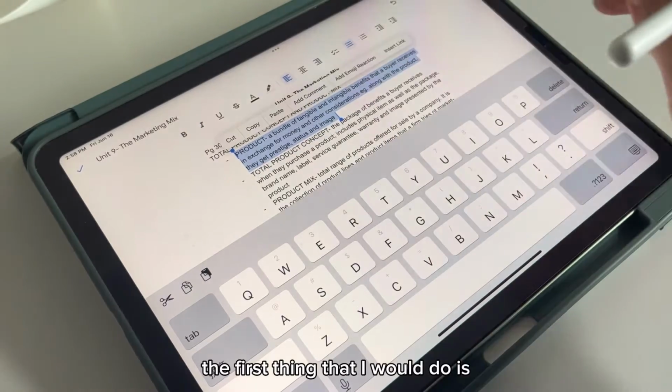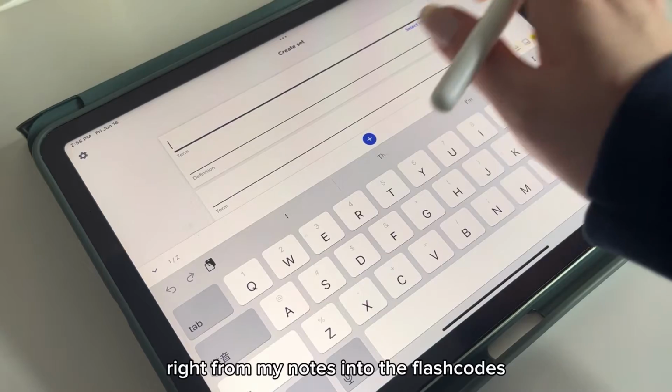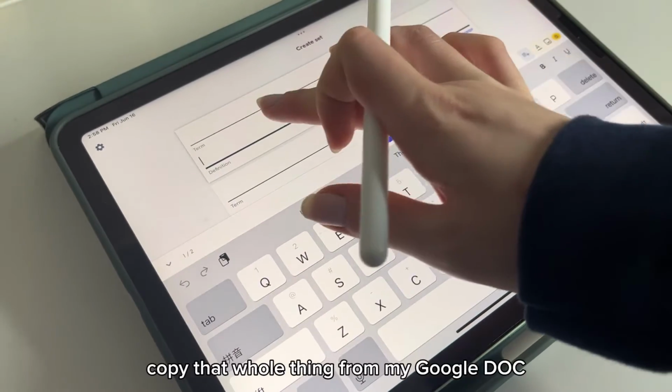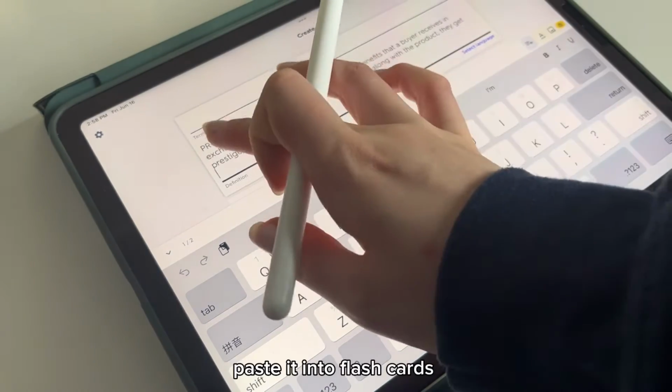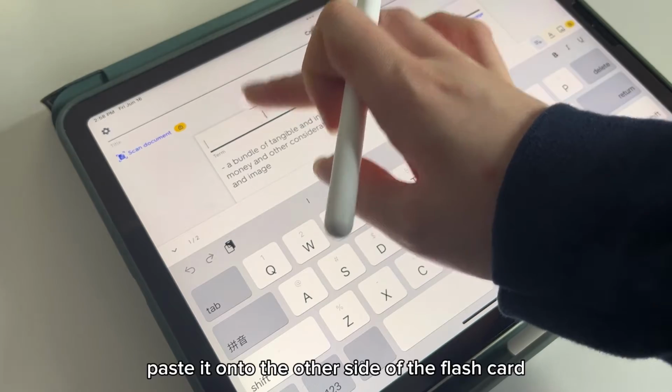The first thing I do when I'm making my flashcards is I don't simplify anything. I just copy and paste it right from my notes into the flashcards. I would copy a term and its definition, copy that whole thing from my Google Doc, paste it into a flashcard, cut the term out, paste it onto the other side of the flashcard, and I'm done.